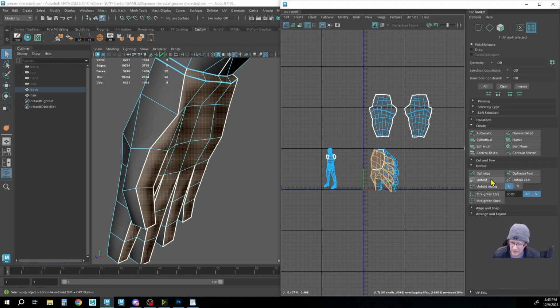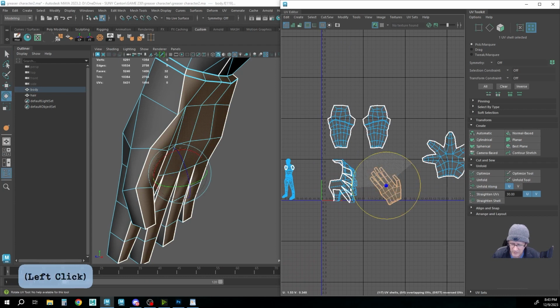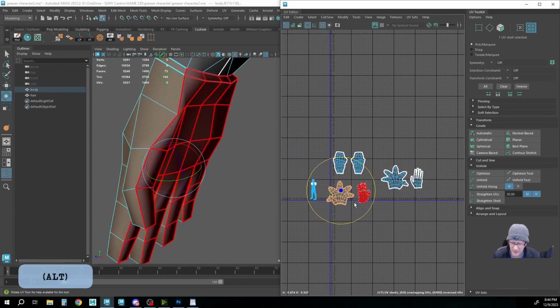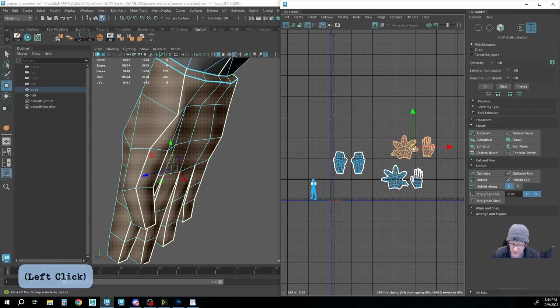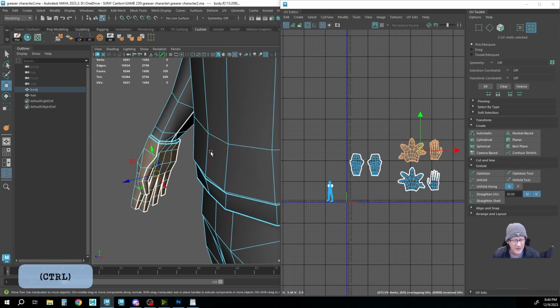We got that. We unfold that one. We rotate that. Select that. Unfold that one. Rotate that. Move this guy out of the way. There we go. We have the hands. Let's save it.